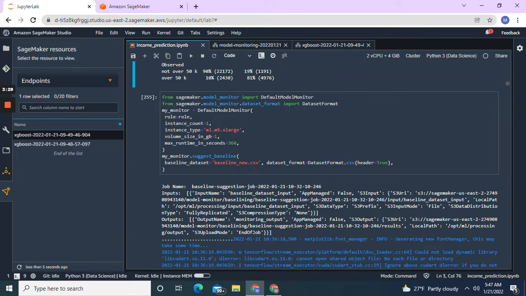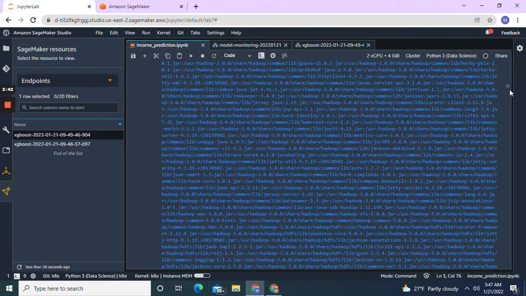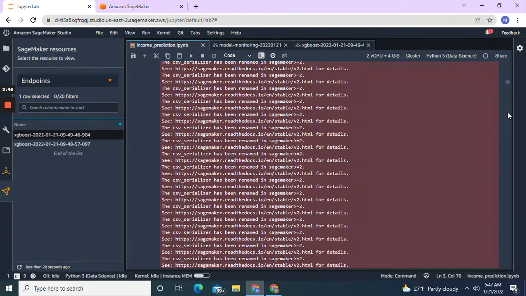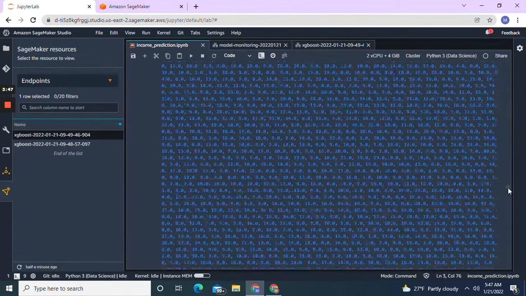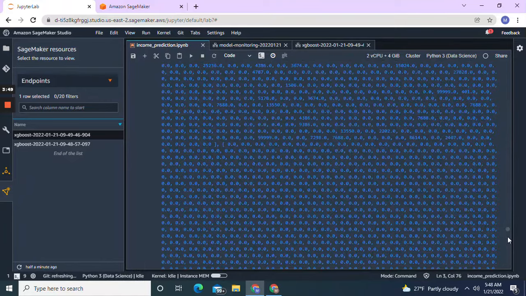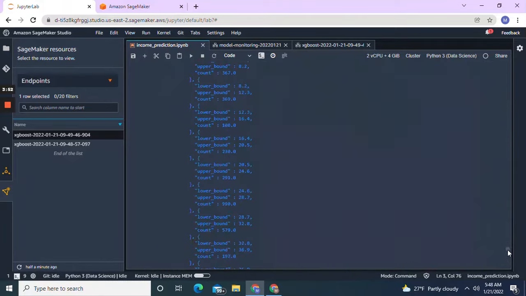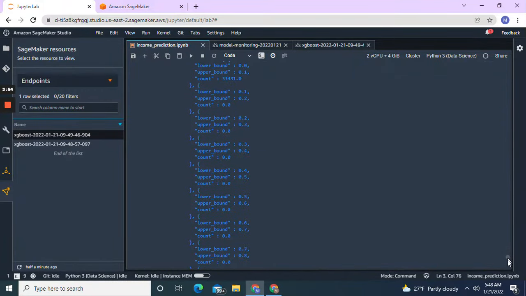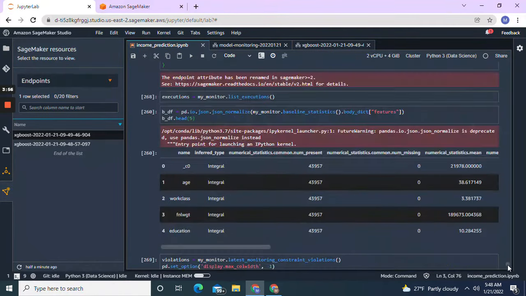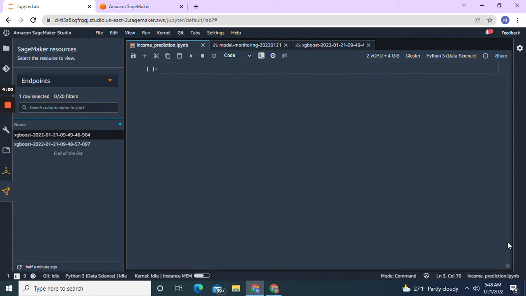Okay, the default model monitor. Now, I'll show you guys something in a second. You can do this on the notebook, or you can do it on your SageMaker resources, or your endpoints. Okay. Yeah, SageMaker came out with some new things I gotta show you. Okay, and then there was 1 violation. There was an extra column.